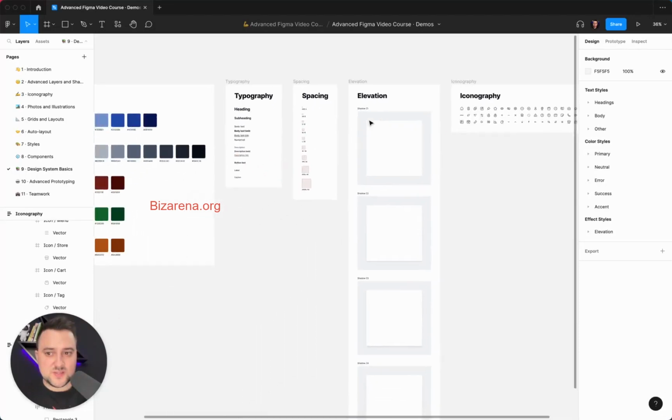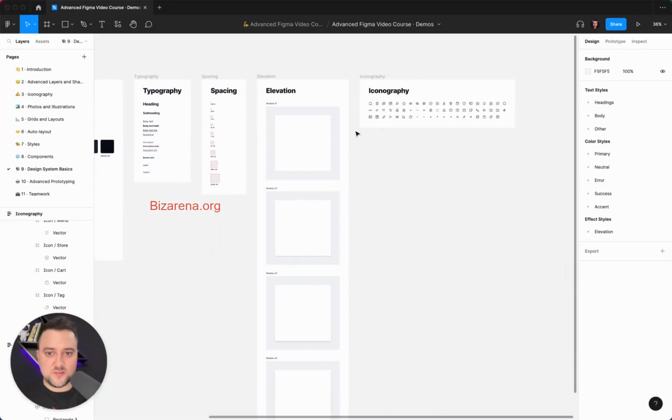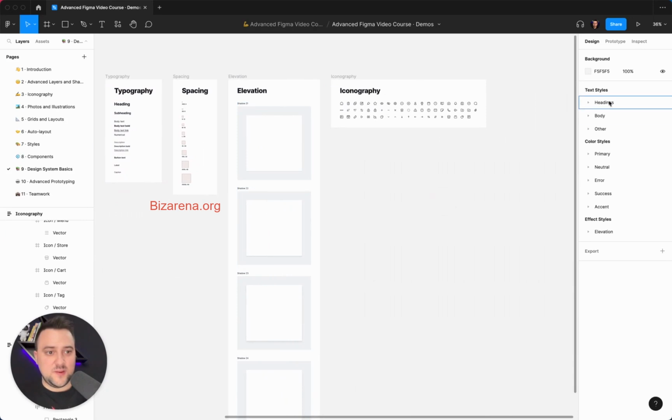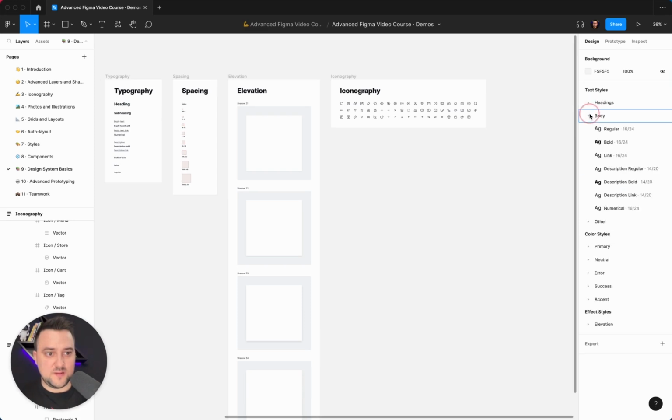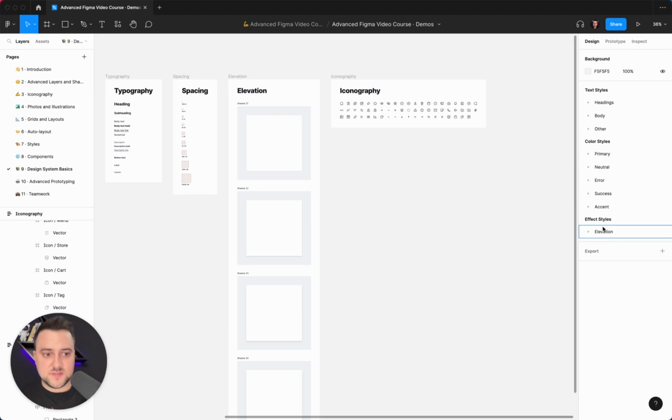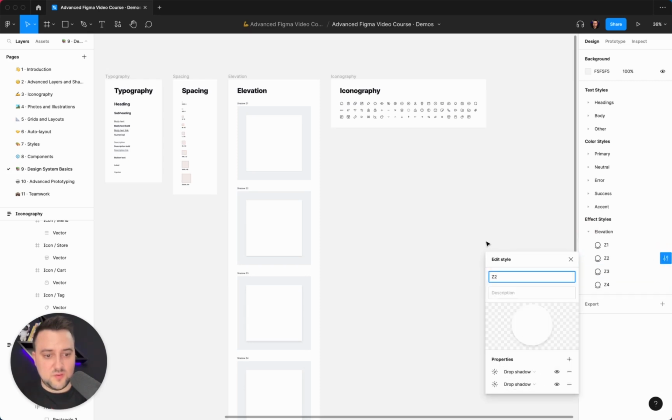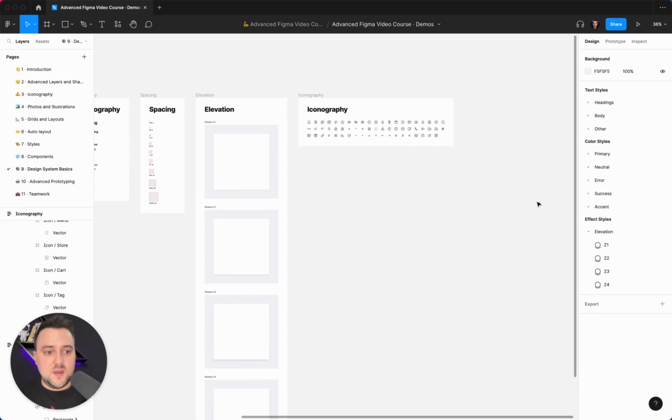As I already mentioned, now we've covered colors, typography, spacing, elevation. We've created styles for all of these things. So we have text styles separated into logical sections or folders, color styles, same thing in there. Effect styles, we have all of these, and they have all of the things that we've created. So we're getting really close to the next steps, and we're going to start building components.